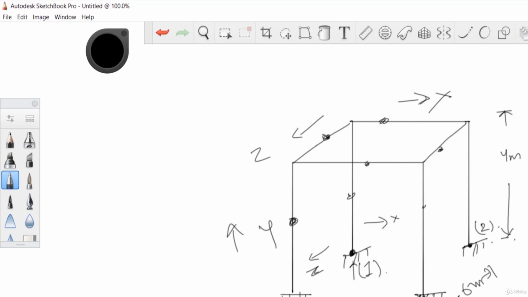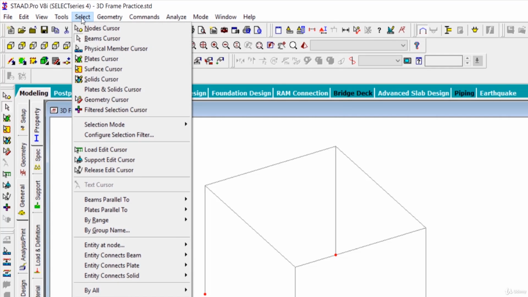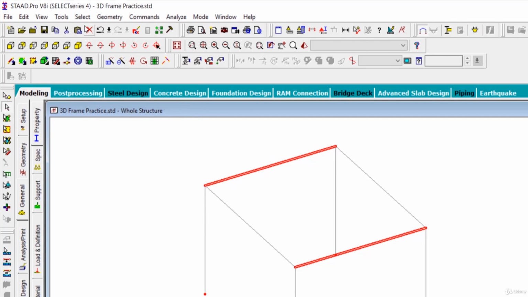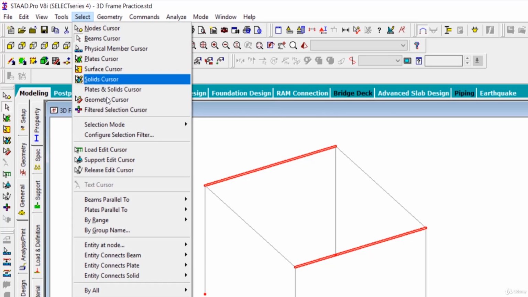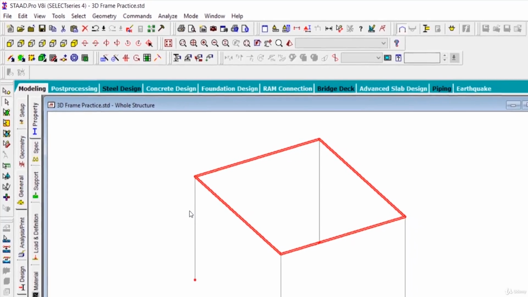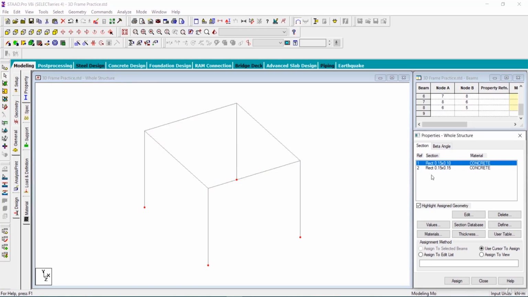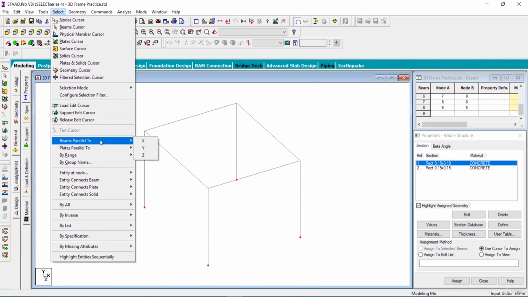Let us go to select, and over here choose beams parallel to and click on the X. After that go to select again and go to beams parallel to again and click on Z. Here we have selected the beams. Okay, so I should have selected this option first. It has gone again. Go to select, go to beams parallel to X again, go to select, go to beams parallel to Z.